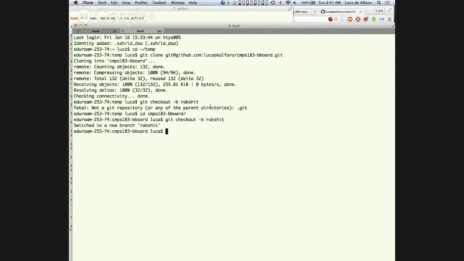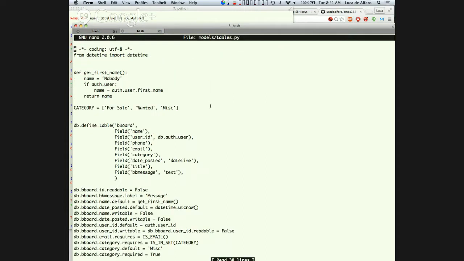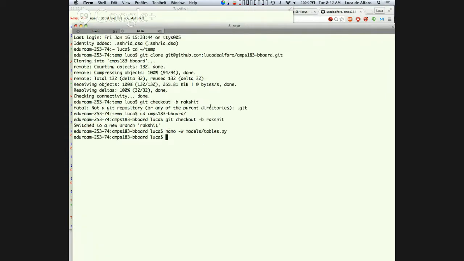Okay, now I do a small change. I use nano just to be fast, and I can do modules, db.py. Okay, let's use tables.py, for example. This is the main table containing the posts. Okay, so I just added this comment. Fine, it doesn't really matter what I do.